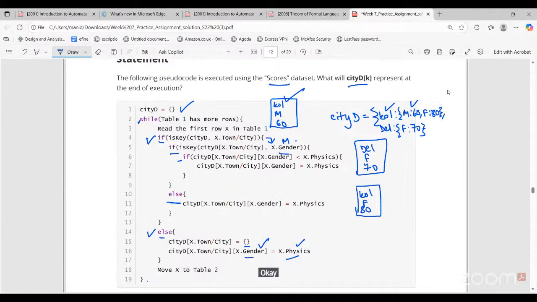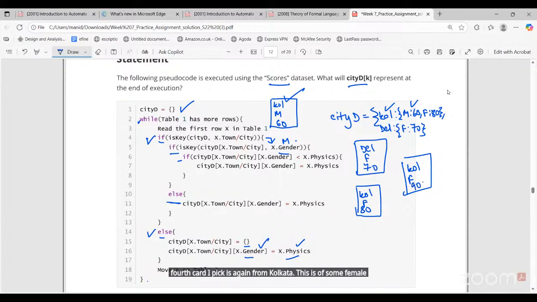Now let's say the fourth card I pick is again from Kolkata. This is of some female who has scored 90 in physics. So now line 4 is satisfied. Yes, Kolkata is a key. Line 5 is satisfied, that gender female is a key in Kolkata's inner dictionary. Now line 6. What is the mark scored currently for that gender? 80. What is the marks of the current card? 90. So is 90 greater? Yes. So now this will be changed to 90.